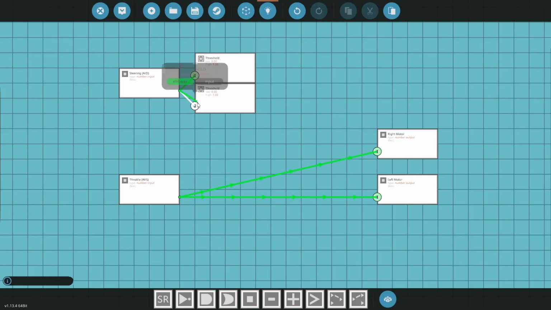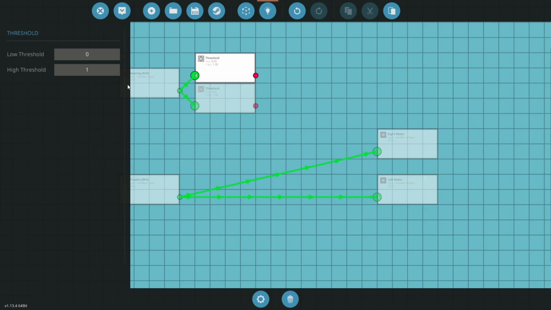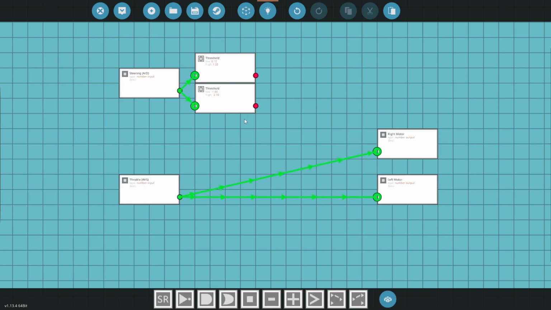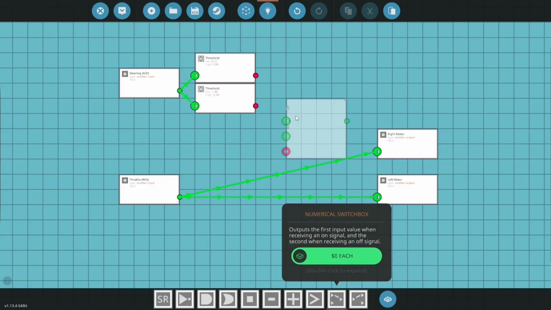You could hold control to select multiple things, by the way, so I'm holding control now, letting go. So here we'll set the positive side, with a low of 0.1 and a high of 1, and here the high will be negative 0.1 because it's greater than negative 1. So we've now set our threshold functions, and we can now use them in a numerical switch box.